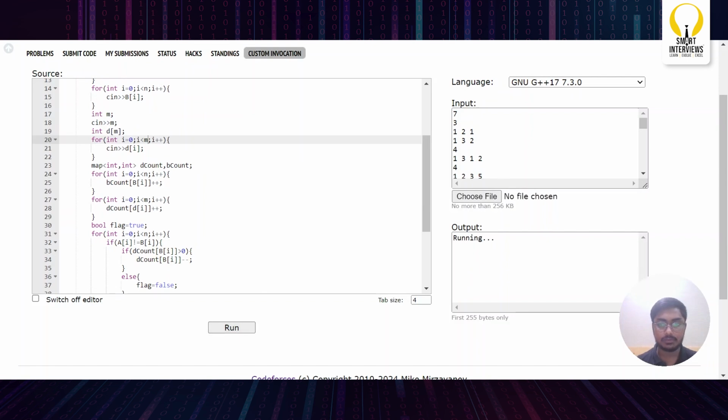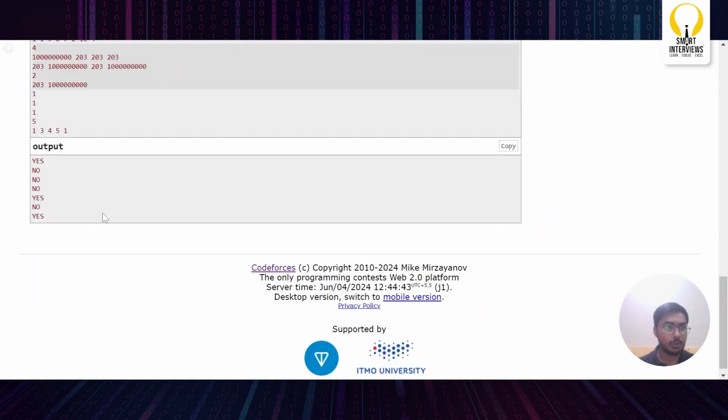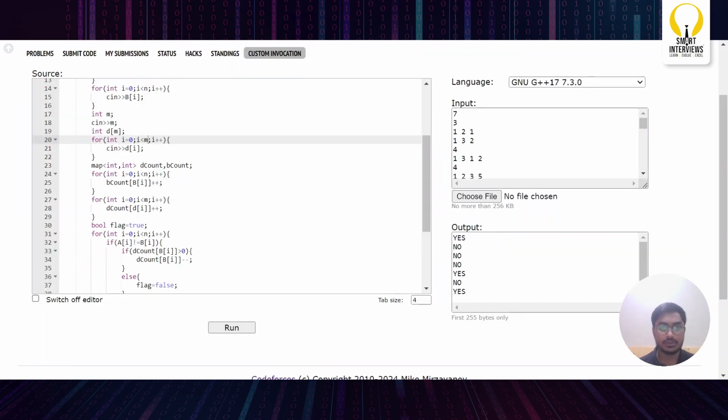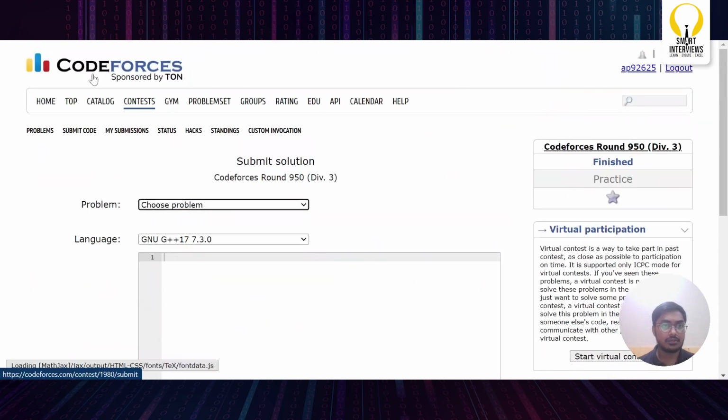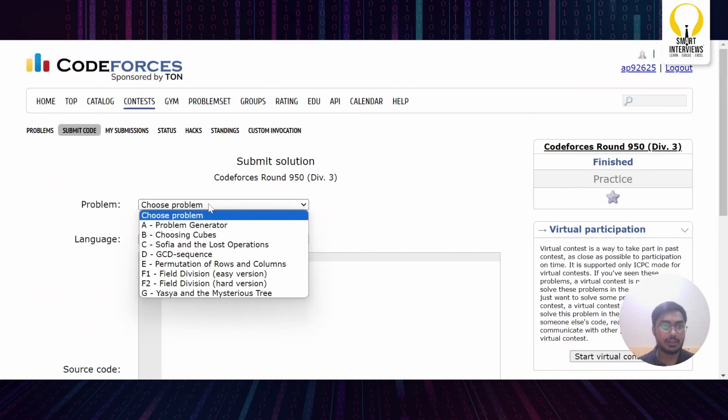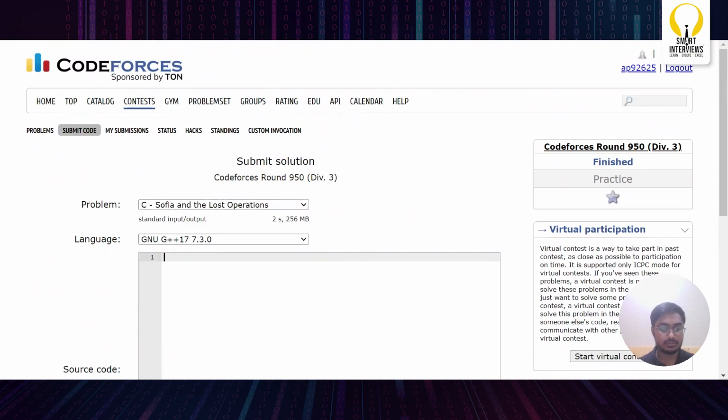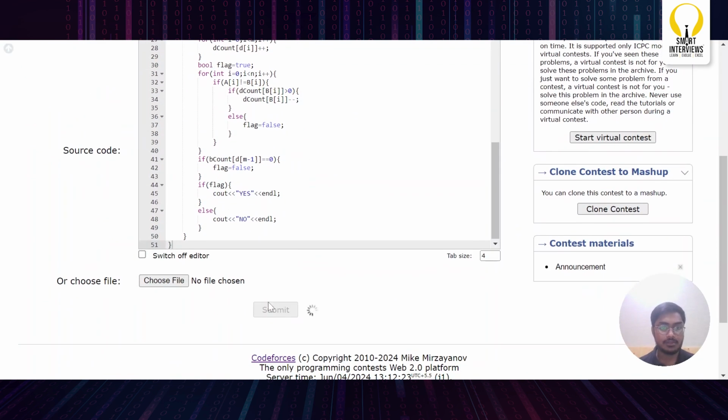Now let's try to run it. What is the expected output here? Yes, no, no, no, yes, no. Okay, matching. So I will just copy this, select the language, and submit.